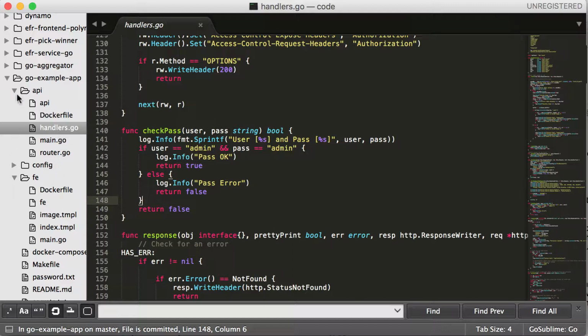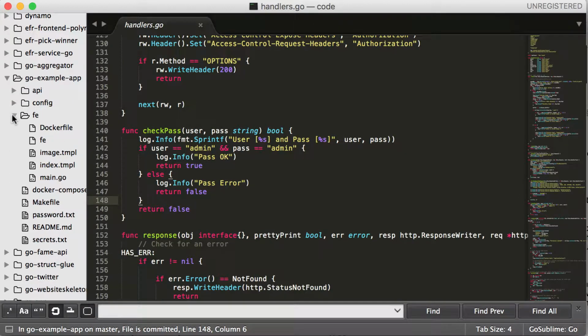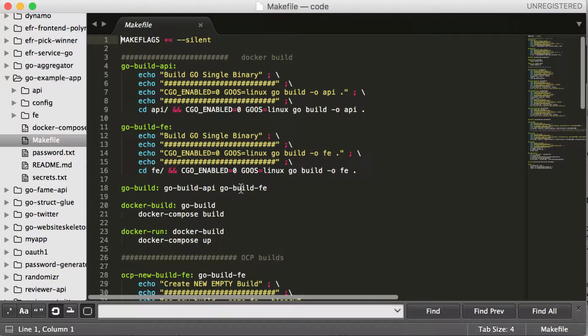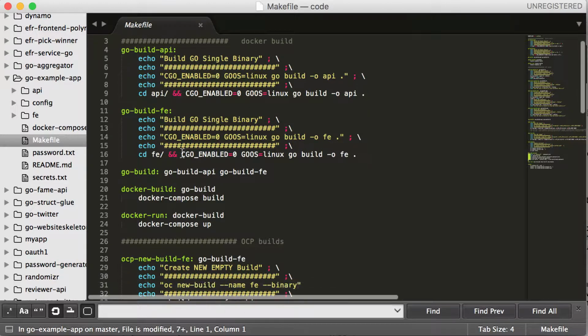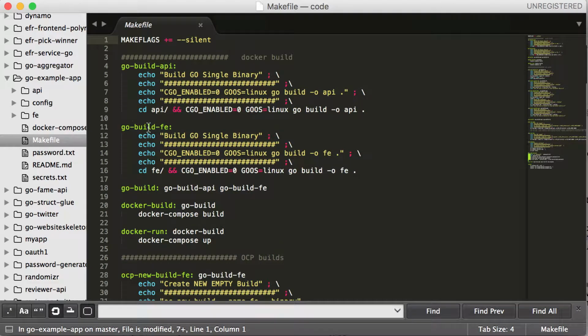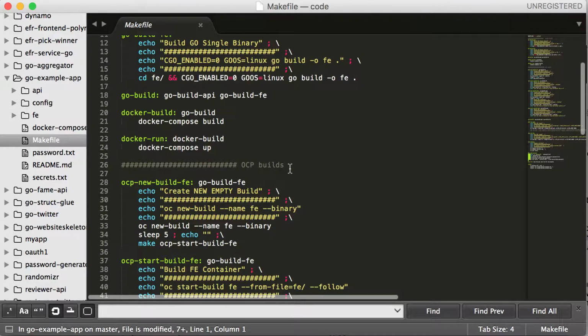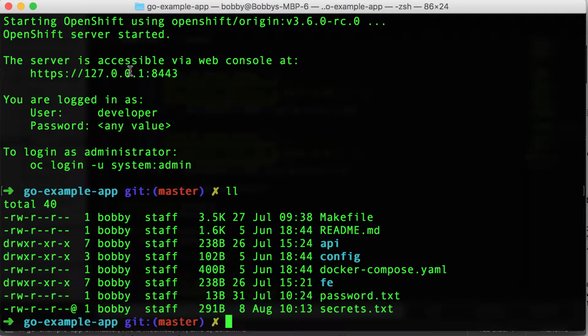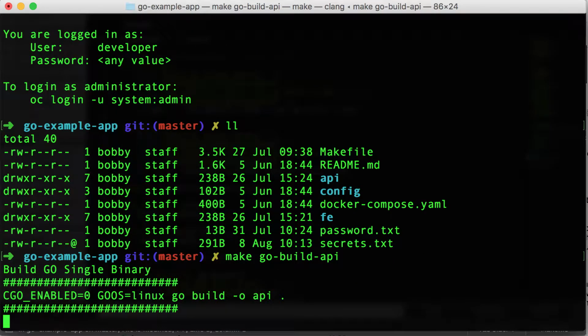So how do we build these Go applications? We've actually got a makefile, and we can just type go build API and go build front end. So I can go ahead and do that. I can say make go build API and make go build FE. So I'll do that. I'm going to say make go build API.